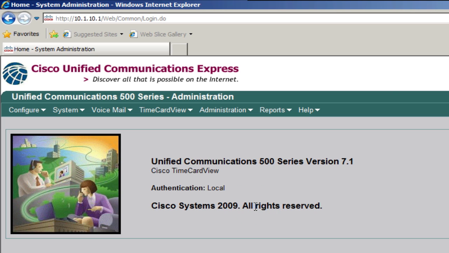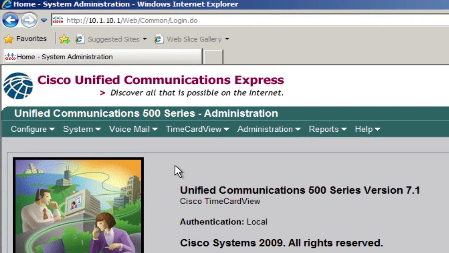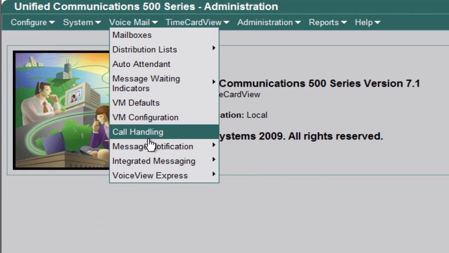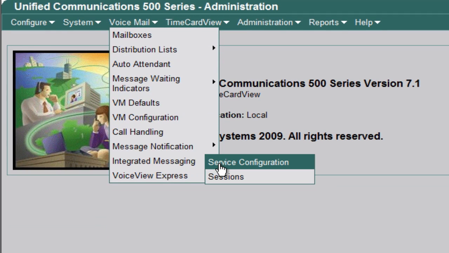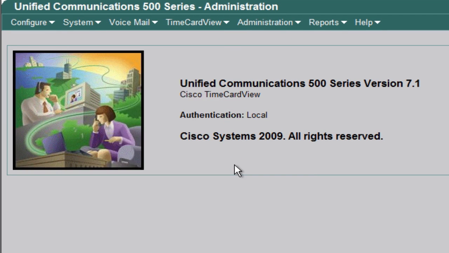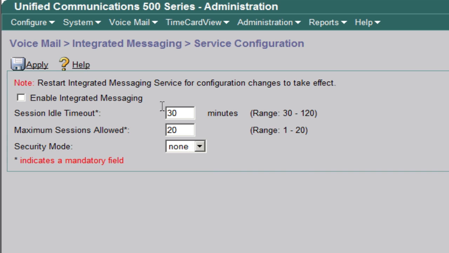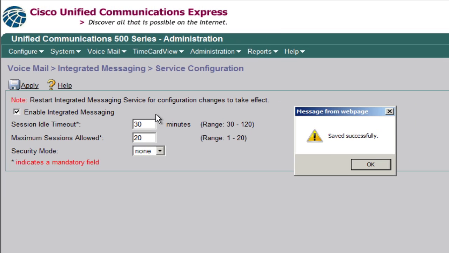So the first thing we need to do is set up integrated messaging in order to enable the ability to view your voicemail in your Outlook. So in order to do this, it's real simple. We'll browse to voicemail, integrated messaging, and then service configuration. Now once you browse the service configuration page, you should be presented with a page similar to this. And all you do is select Enable Integrated Messaging in that checkbox, and then select Apply. You should get a Save Successful confirmation box similar to this one, and you can select OK and browse from there.